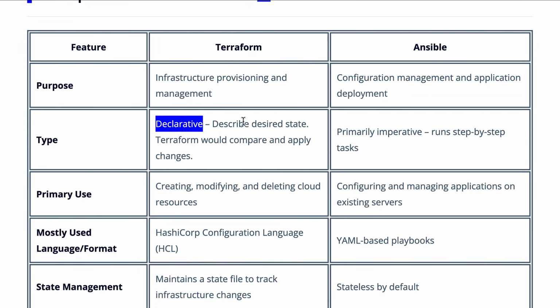In declarative, you would say this is the desired state. Terraform would ensure that the desired state is the same as the state in the cloud platform. In Ansible, it's imperative. You will give step-by-step tasks. Do this, do this, do this. So you'll give step-by-step tasks.